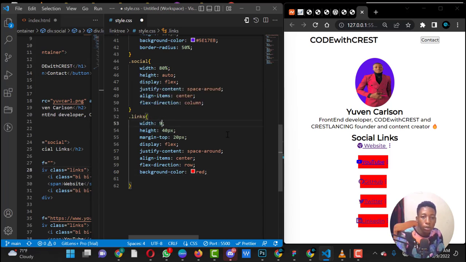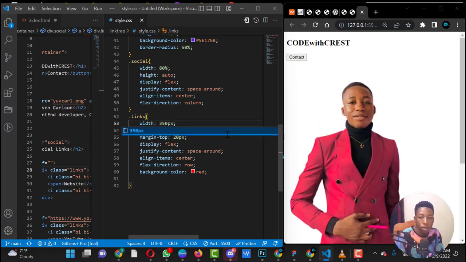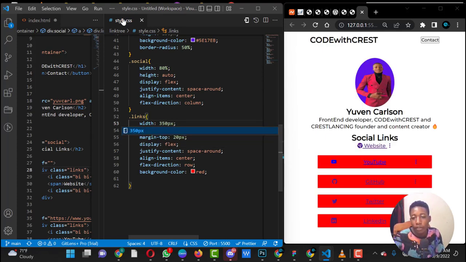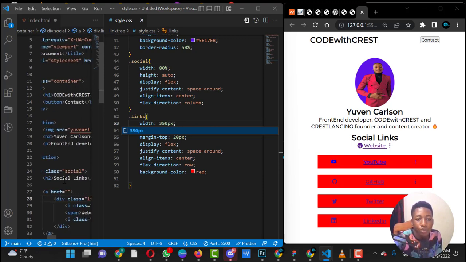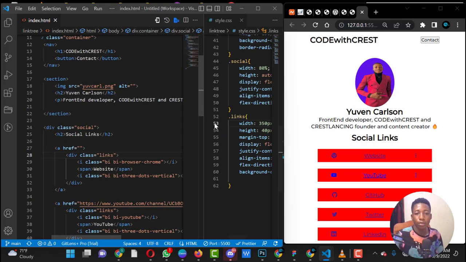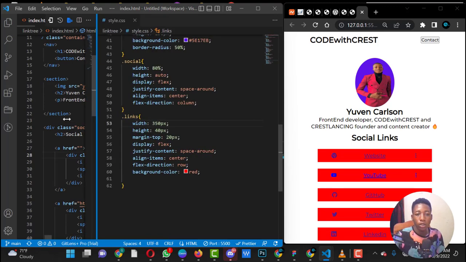Okay, let's say the width should be 350 pixels, and then we have this. So guys, it's already looking kind of cool. As you see, it's cool, and then we want to change one more thing over here. So we're good now. We have this already, but we haven't styled our button yet.